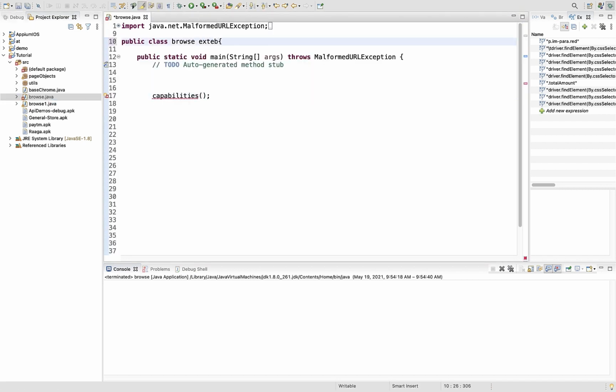So let's directly inherit our base class, which is base Chrome, and now you see the error is gone. This method is actually returning you the driver, right? So driver equals capabilities. Android element is the return type. Perfect. Now you have successfully brought in and inherited the driver object from your capabilities method.